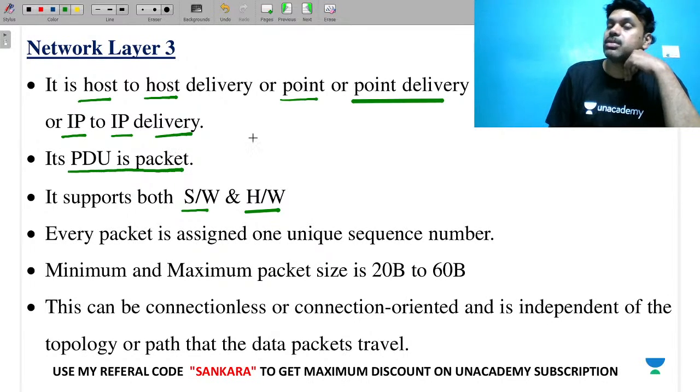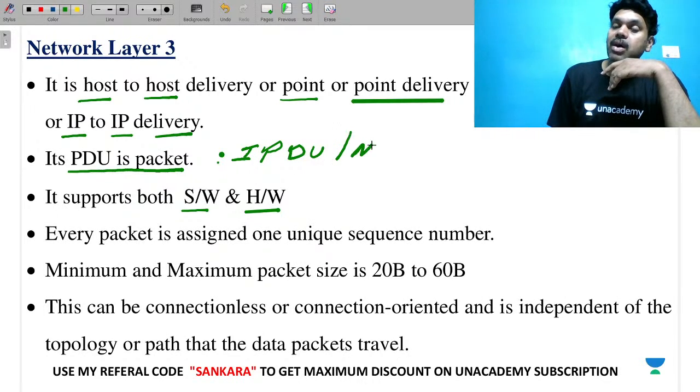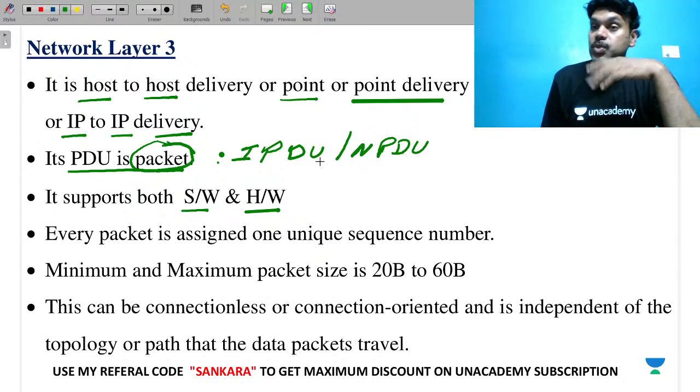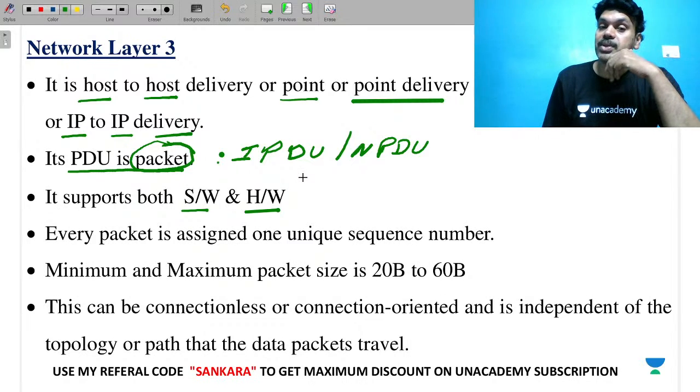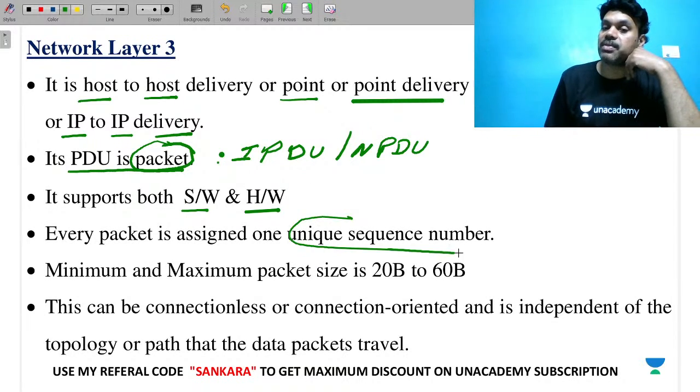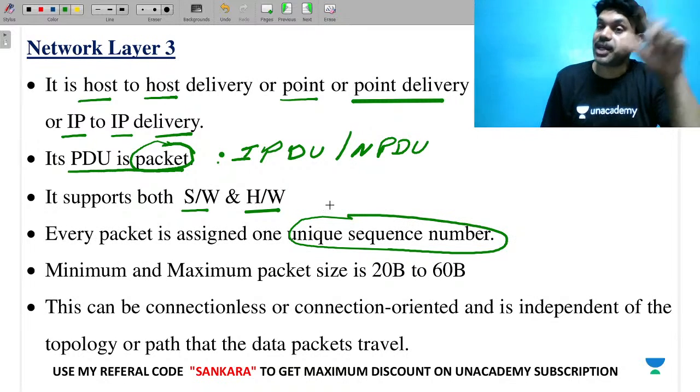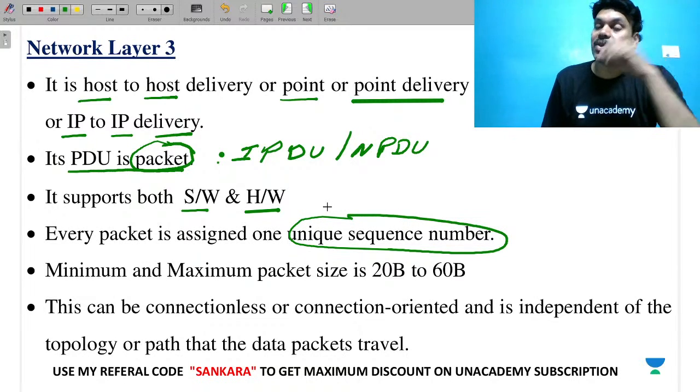And it is also following a protocol data unit, which is IPDU, Internet Protocol Data Unit, also called Network Protocol Data Unit, in the form of packets. Transport layer PDU is in the form of a segment, and Internet layer PDU is in the form of a packet. And every packet is going to be given a unique sequence number. In the transport layer, every byte is going to be given a unique sequence number.